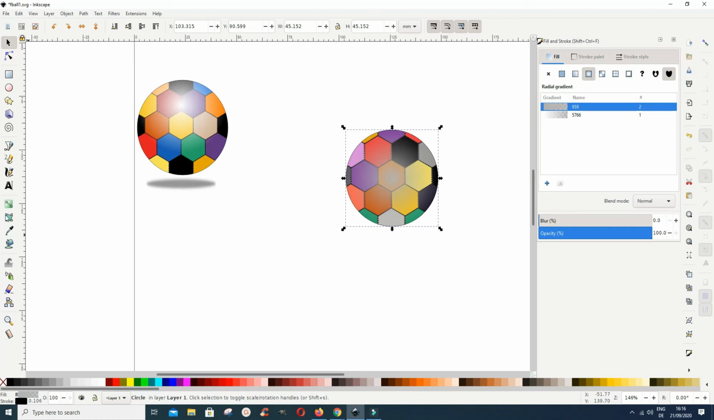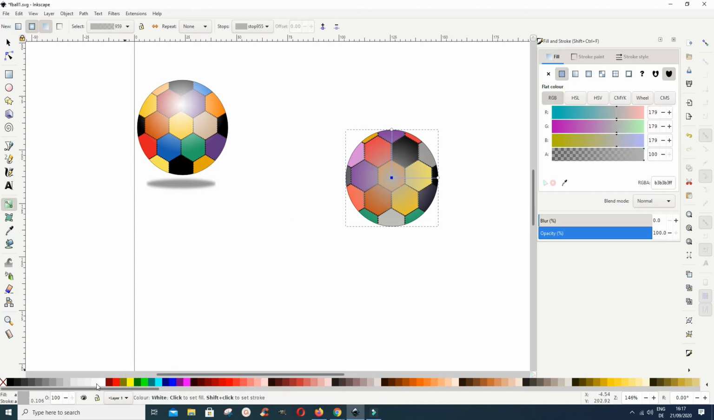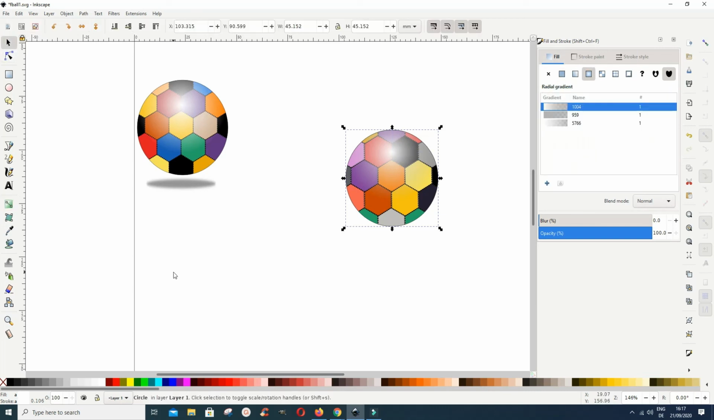Now come here and select, go for your edit gradient tool, and then with this center here, let's change this to pure white here so it looks more or less like light, and then move this a bit up here so that it makes it look like a 3D object more or less. Now we are done with that. Let's check whether it looks good. Yes, I think it's okay.